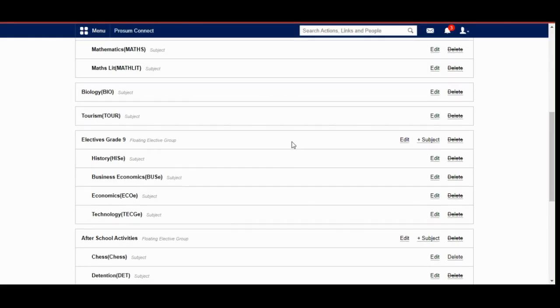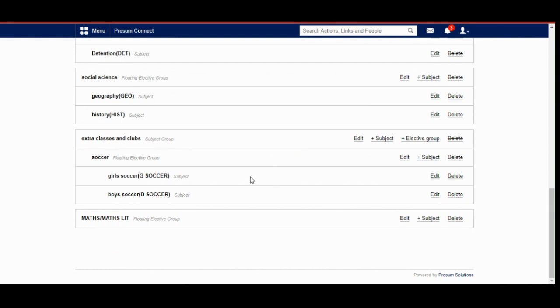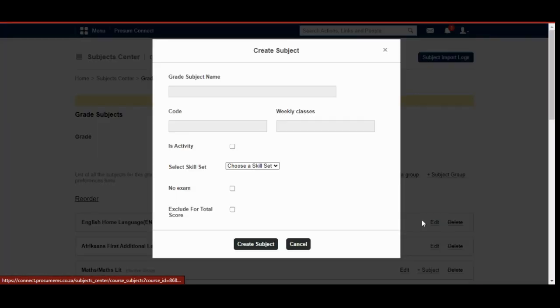The next step is to find the elective group created and add the subjects to that elective group. To do so, click Add Subject on that elective group. Next, you must identify the name of the subject, provide a code for the subject, select the amount of weekly classes applicable, and fill in the parameters. And when done, click Create Subject.